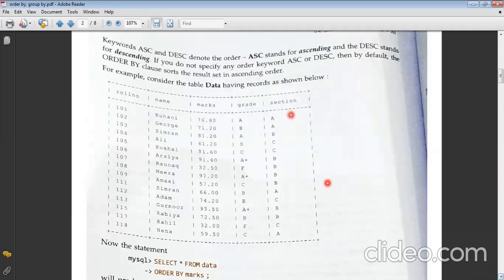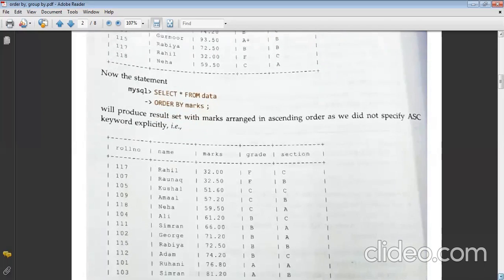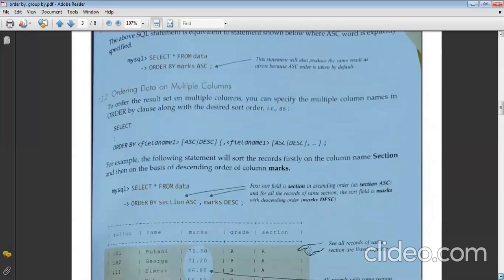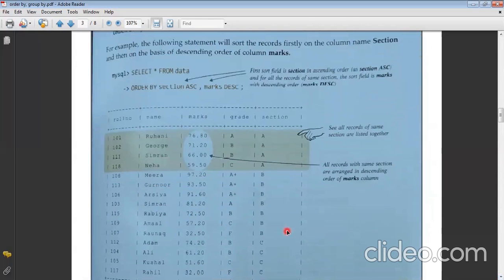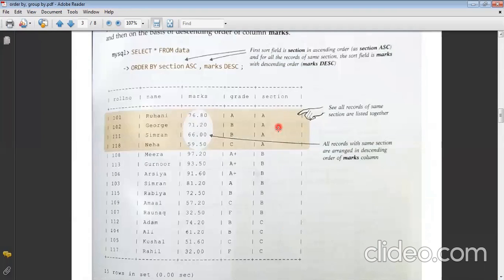You can see for section A, we have 1, 2, 3, and 4 entries. Similarly, for B and C also, we have so many entries. Now, first of all, we will sort the section. If you see this output, section is completely sorted in ascending order. Since the query was saying order by section ascending, first this column will be sorted. So this column is completely sorted. You can see A, B, and C.